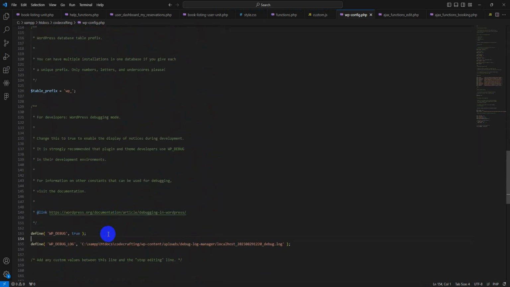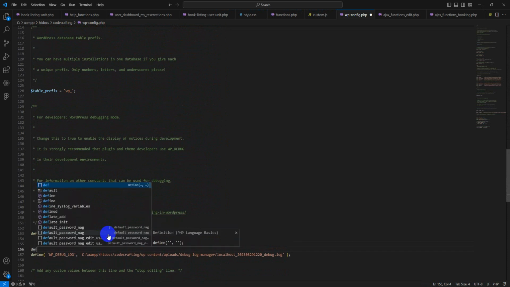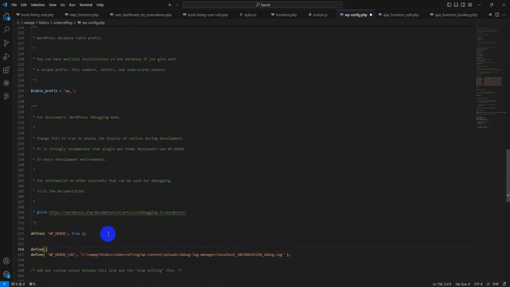After the debug mode, you can define a variable, define WP_MEMORY_LIMIT, comma, you can set it up to 256M. If 256 is not solving it, then you can use 512M. If that is not solving it, then 1024M. It must be solving it. And just press Ctrl+S.